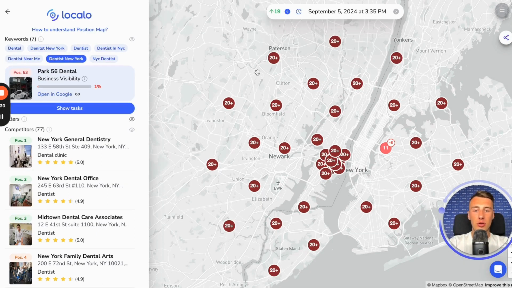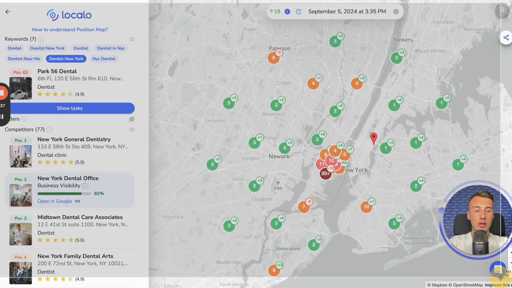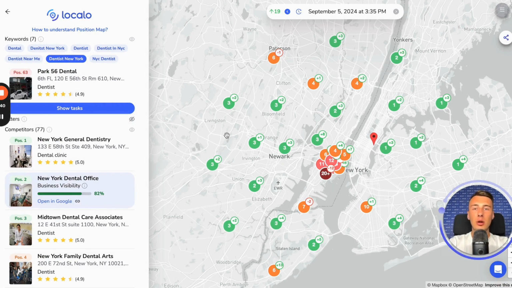Another thing you should do with this feature in Localo is to take screenshots of some of his biggest competitors and send them to him in the offer so he can see that his competition, his biggest competitors, are simply better than him. This way, he will be more likely to definitely want to take advantage of your company's offer and more likely to decide to go for it.